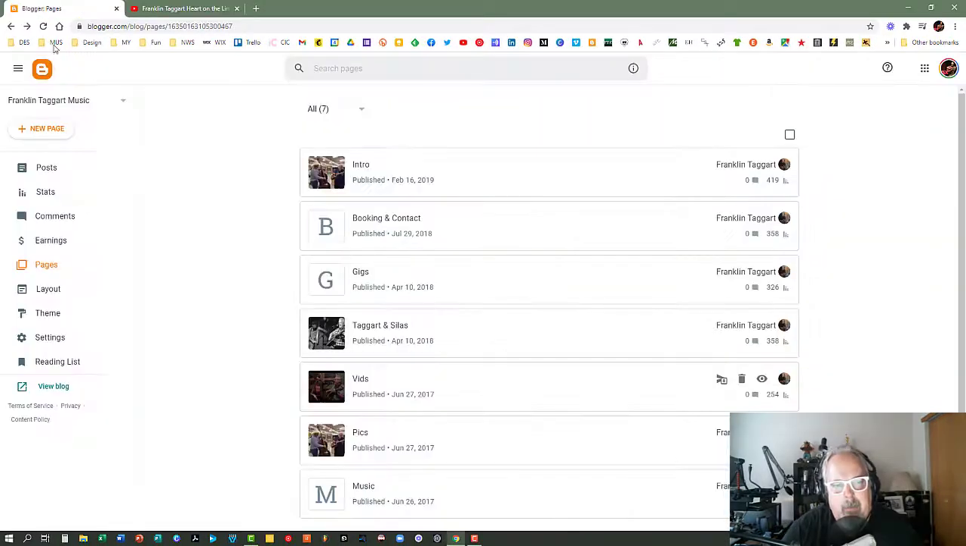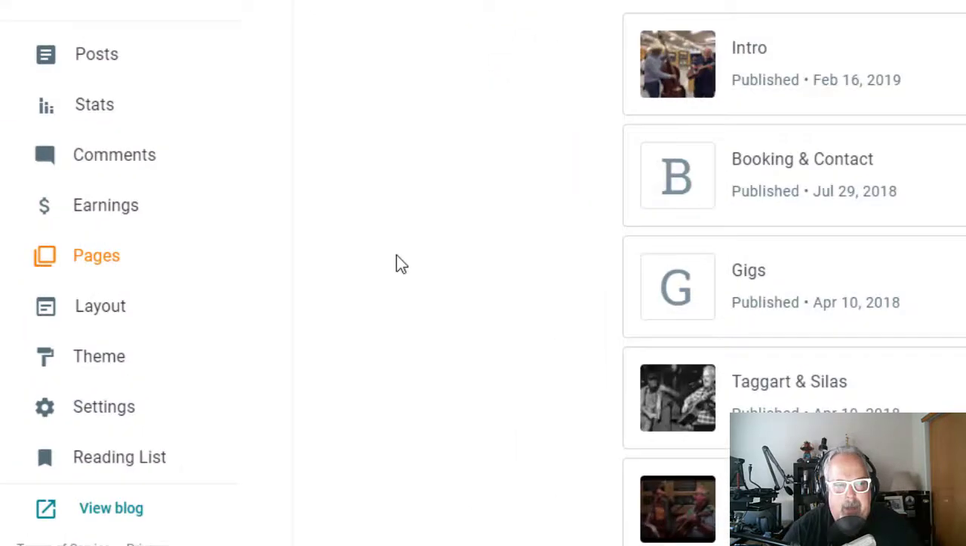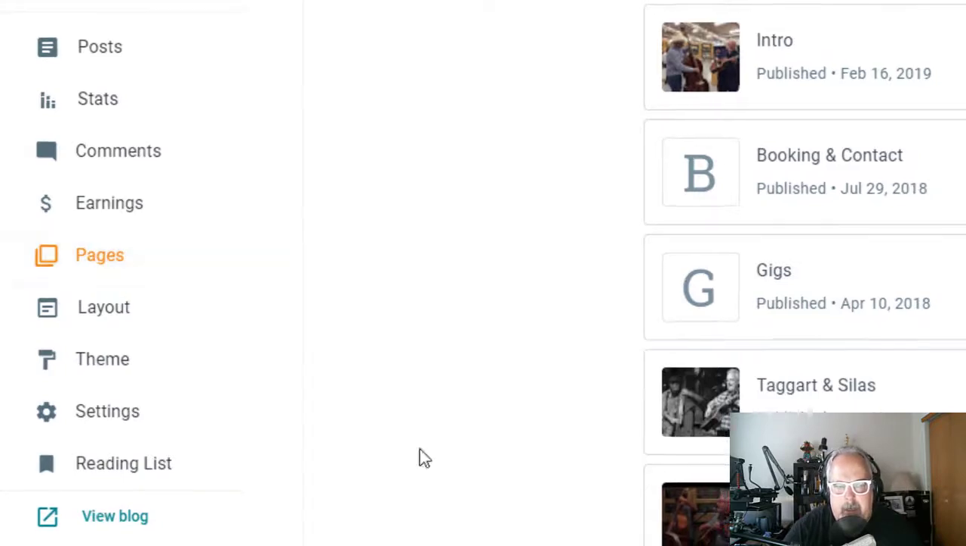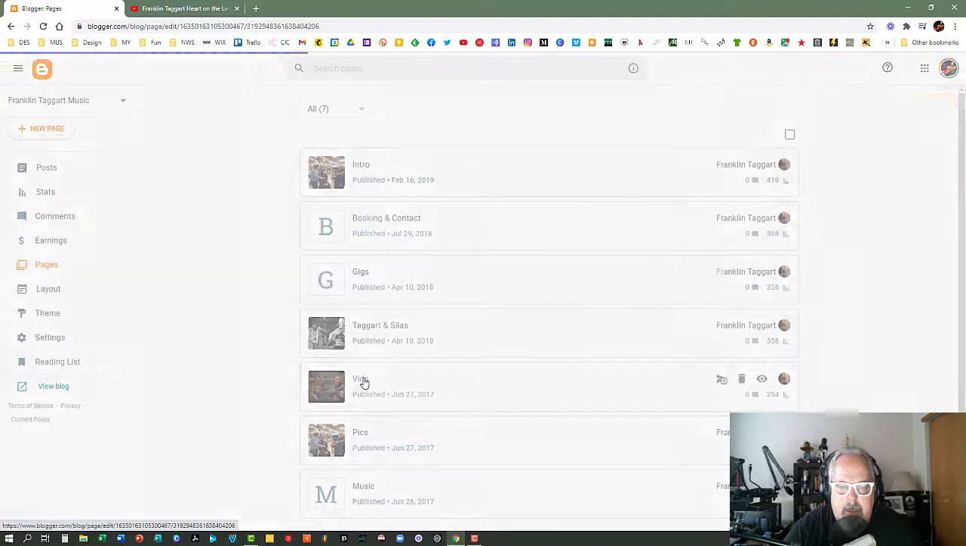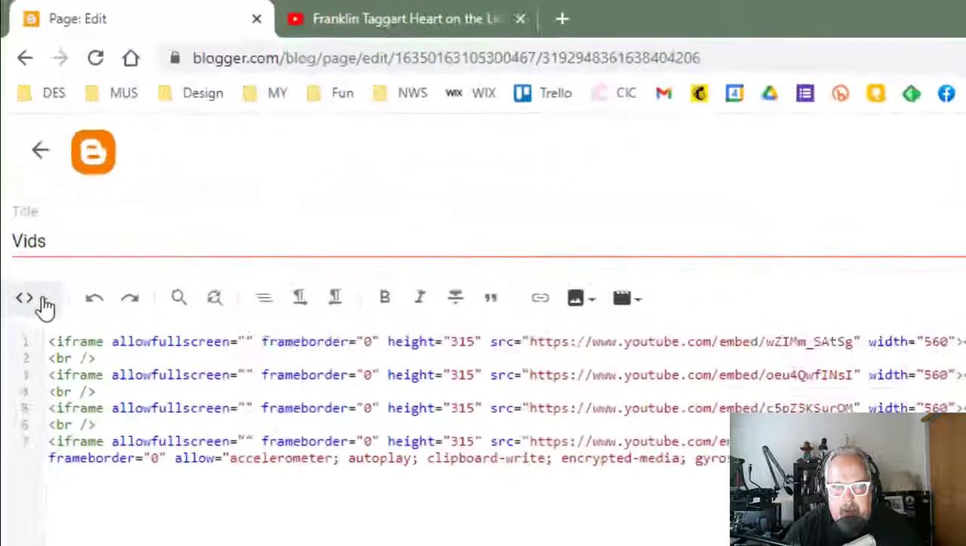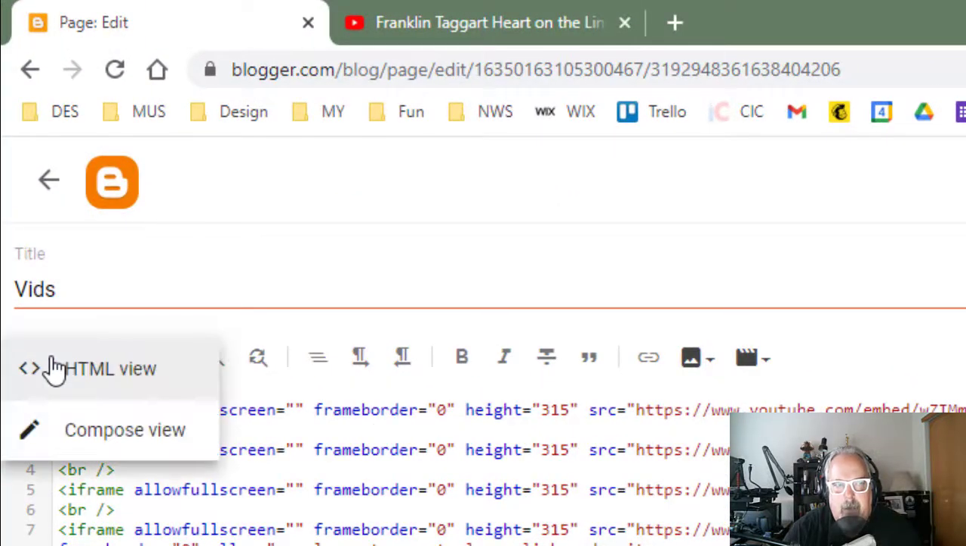What I am going to do is go over to Blogger. I'm on my dashboard. This is from my Franklin Taggart Music website. I've selected Pages over on the left-hand side. And on Pages, I'm going to go ahead and click on Vids. That's my video page. Now, it opens automatically to the HTML frame. I don't want it to do that quite yet because there's something that I want to do first. I want to go into Compose View.